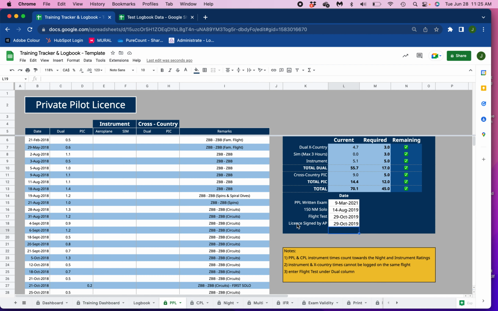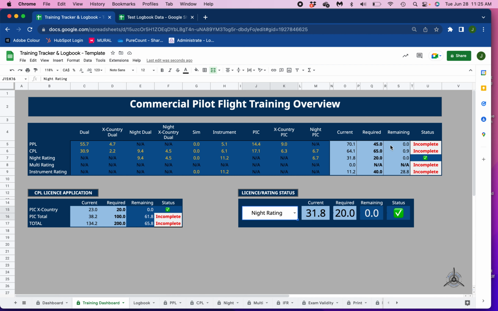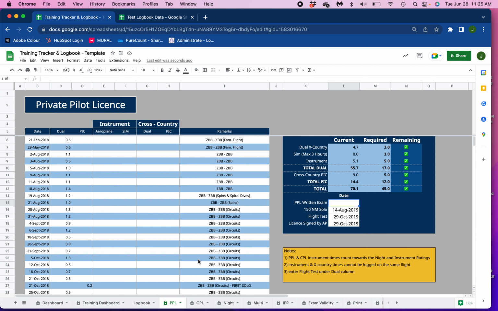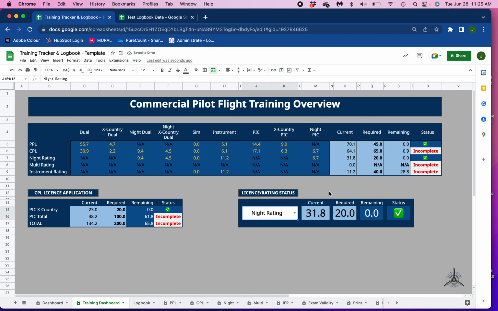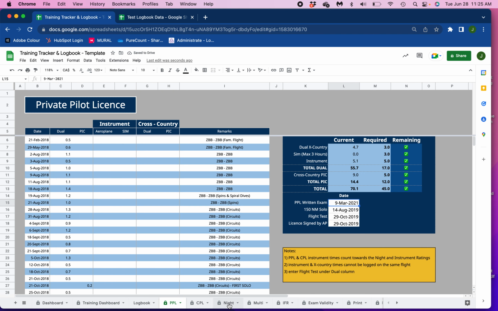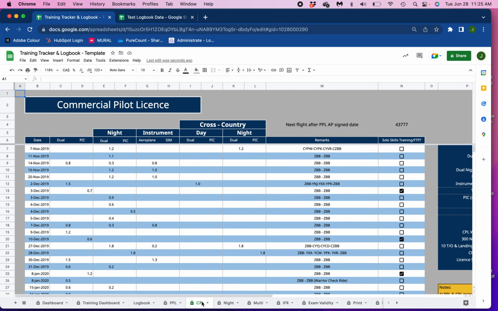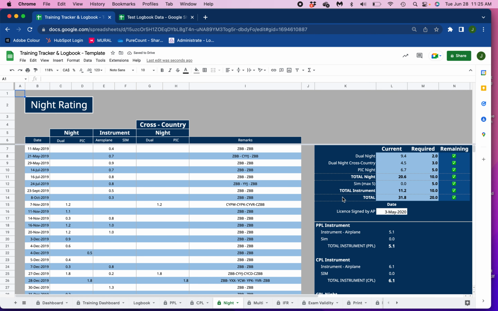But if we were to, say, take off the written, for example, it doesn't actually matter what it is, all of these have to be complete, or it's going to see it as incomplete. Go back. Bingo, complete. Let's look at a rating. Oh, and before we go, each one has notes that apply to everything, like enter your flight test under the dual column for the PPL. CPL, it's different because you're already qualified. Look at that. Night time. So here are the requirements.